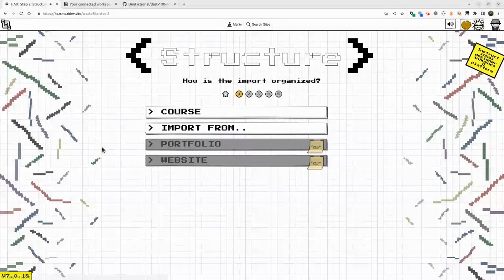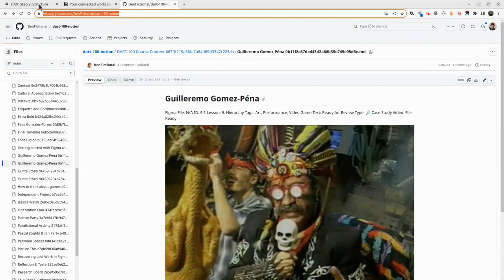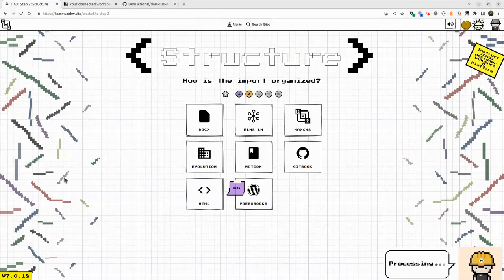So I'm going to go to import from, and we're going to do Notion, but let me grab the link first. So I'm going to grab the link and do Notion, point to a Notion Git repo. Okay, it's going to process for a little bit.